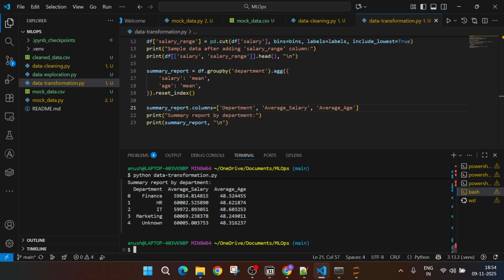Okay, if you see the average salary and the average age in each department. Each department, its average salary, average age, all computed directly with a few lines of code. This is the kind of analysis data analysts use to make real business decisions.